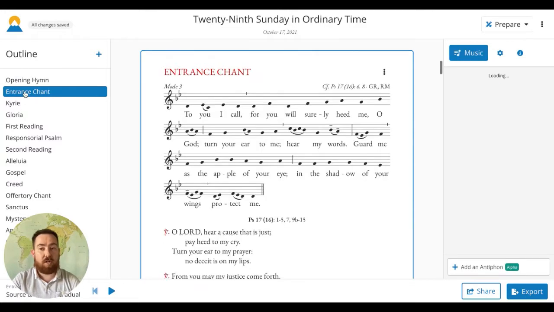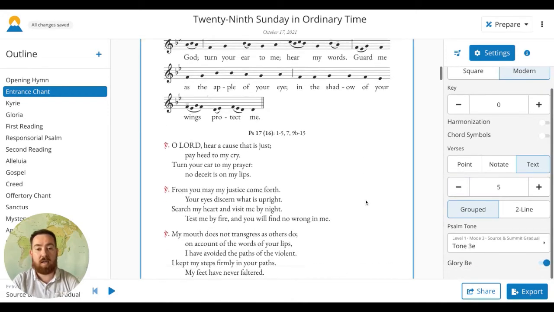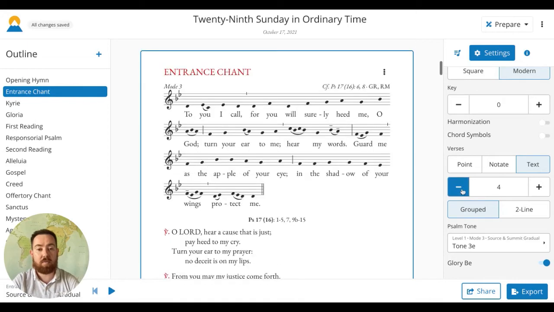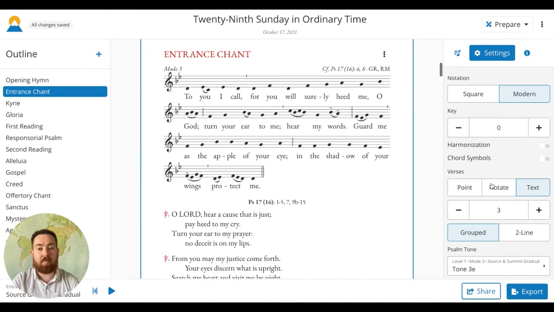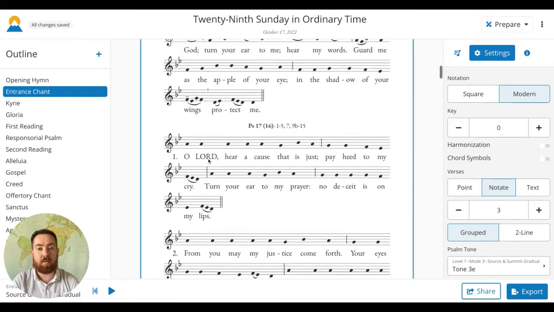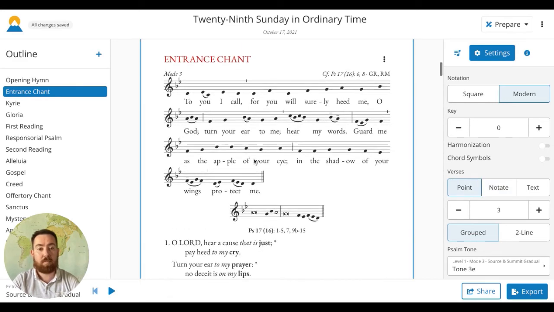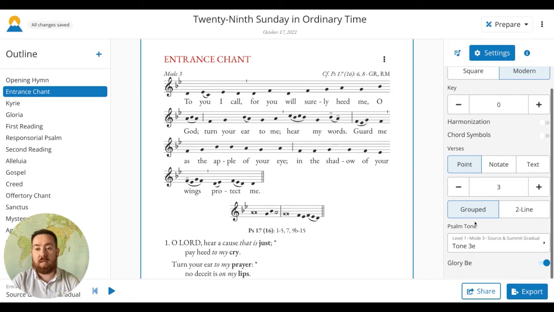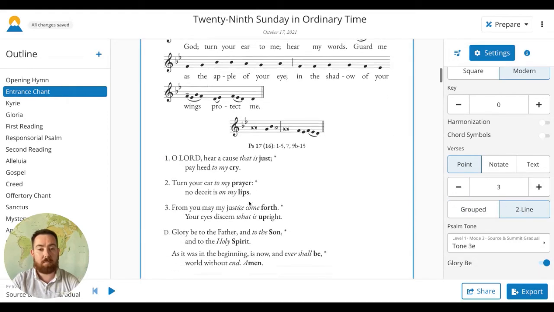Now, if I go to the entrance chant, you can see that many of the options here are the same. To talk about some of the unique options, for verses, I can also add and remove. I can change the verses display to notate, which displays them all listed out. I can also change it to point. You can also see that I can change the lines to grouped, as it is now, or to two line.